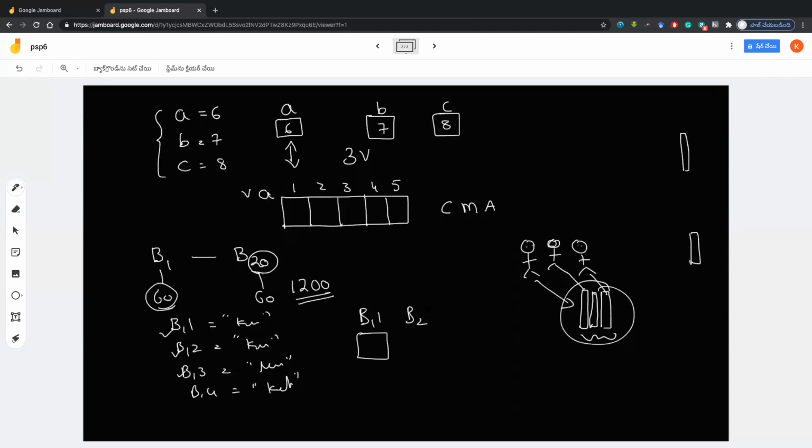B1 roll number 2, next B1 roll number 3, B1 roll number 4. There is no guarantee they will be stored like this. It might be random storage because there is no compulsion that variables should be stored beside each other, and no compulsion that they should be stored sequentially.